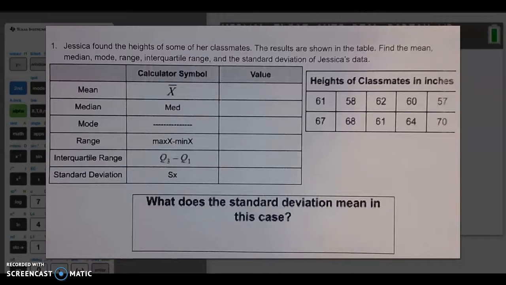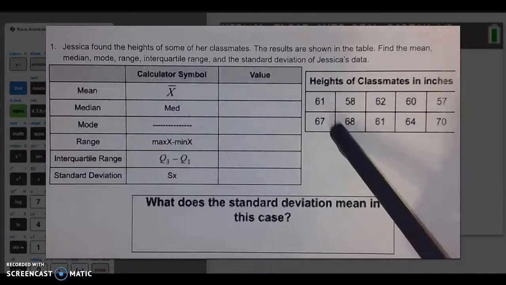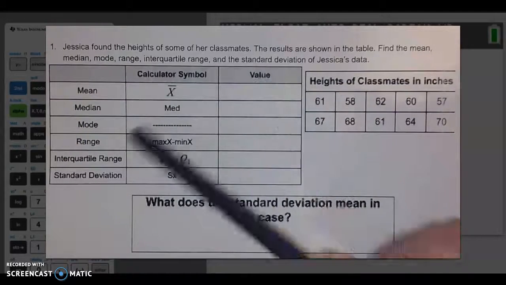All right, so we're just going to do one example because if you need to see the example again, you just rewind and watch it again. So we have Jessica. She found the heights of her classmates. Results are shown in the table. Find the mean, median, mode, range, all that jazz here.